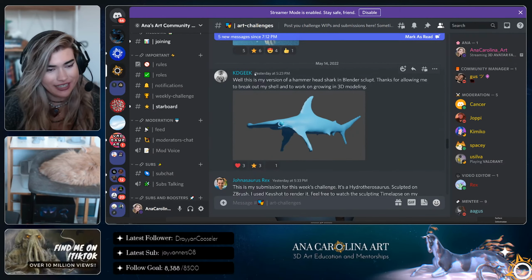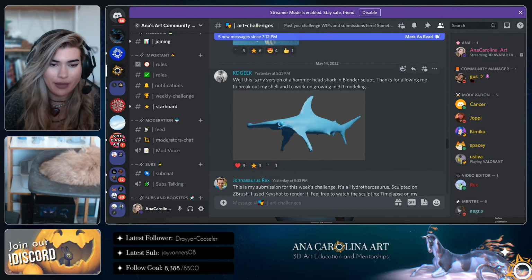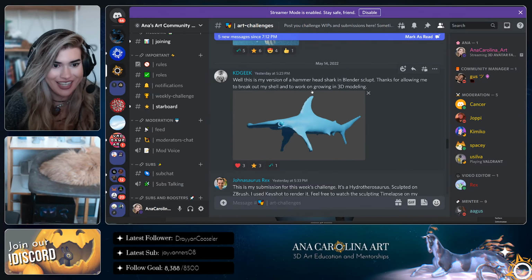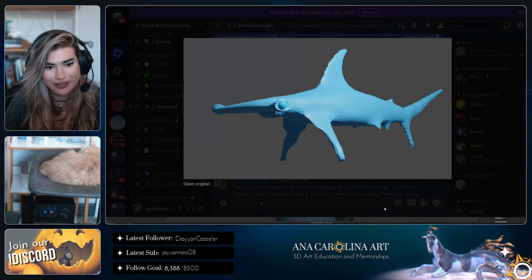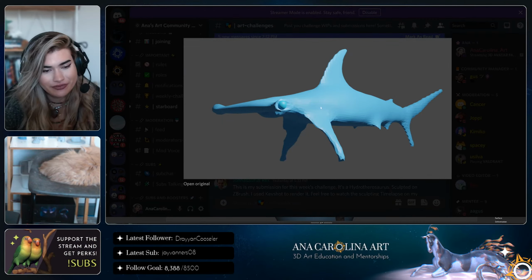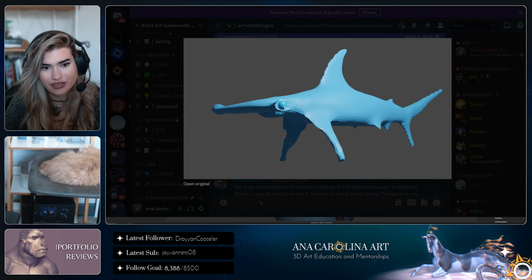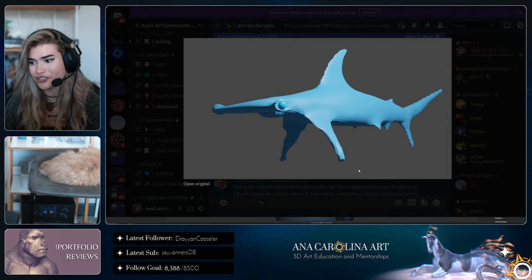Then we have Katie Geek. "This is my version of a hammerhead shark in Blender Sculpt. Thanks for allowing me to break out of my shell and to work on growing in 3D modeling." Very nice. It's definitely super recognizable. I like the geometric things. If I had to tell you to worry about one thing, it'd be silhouettes. Watch out for the silhouette, for example, of the fin. You want to clean that up for sure.